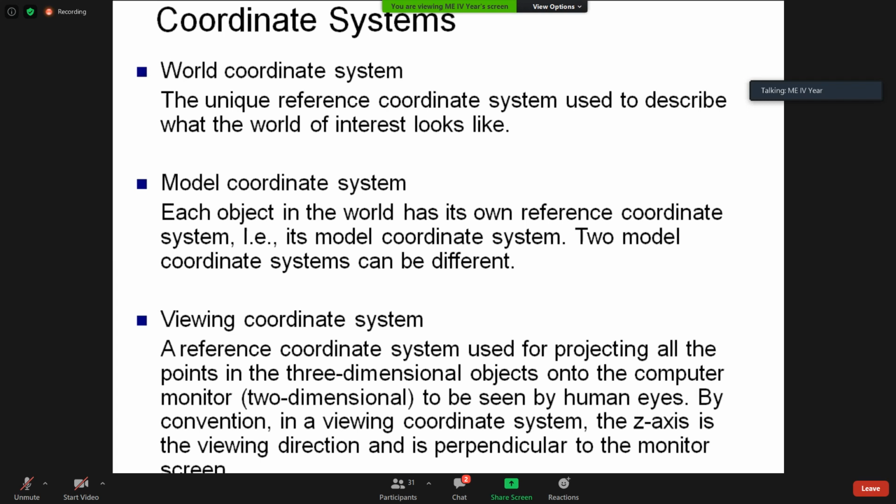Clear now? Yes, sir. The x-axis is nothing but the horizontal plane, the y-axis is nothing but the vertical plane. Whatever the viewing direction, I am seeing the screen now, this direction is nothing but the depth, the z axis.